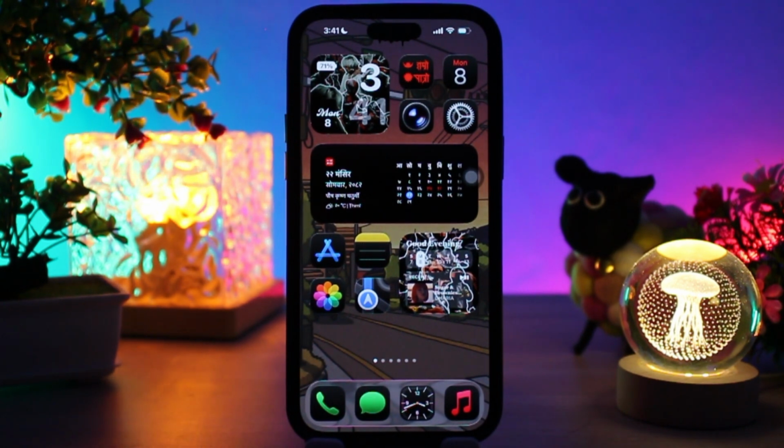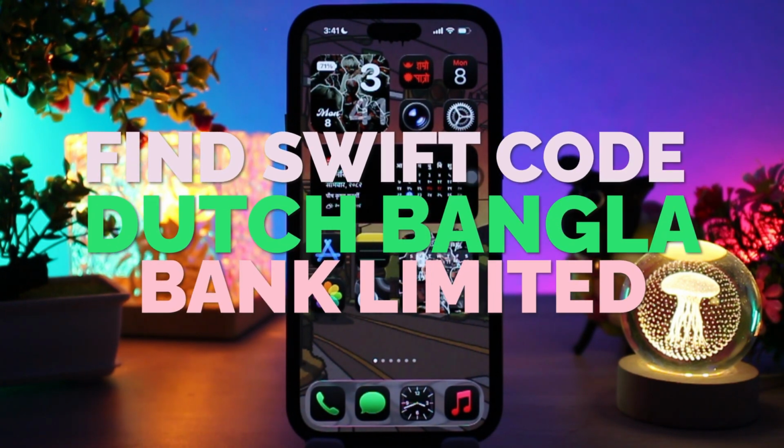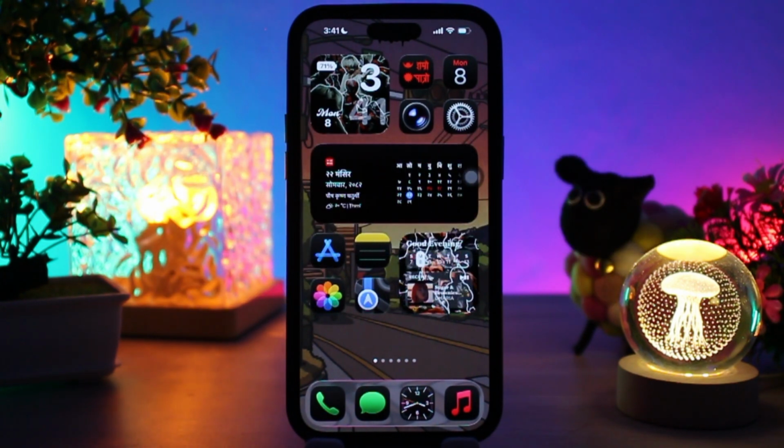Hope you are doing well and fine, and in today's video I'll be showing you how to find the Swift code of Dutch-Bangla Bank Limited. So without wasting any time, let's just jump right into the video, and make sure to watch this video till the end and follow the steps as well.